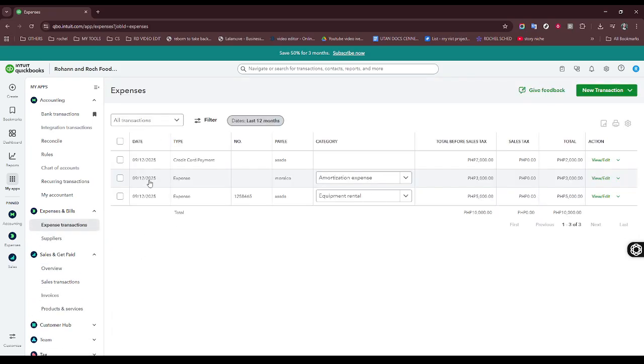Don't forget to check out the banking section where you can connect bank accounts and manage transactions. The sample company gives you an excellent opportunity to understand how bank feeds work, making reconciliation smoother and less time-consuming.